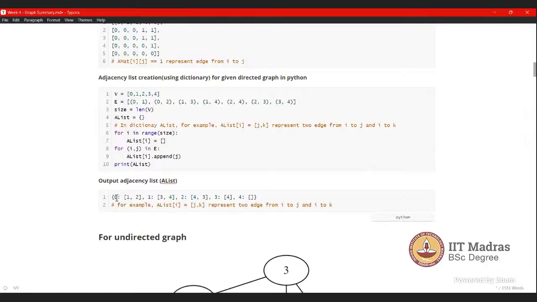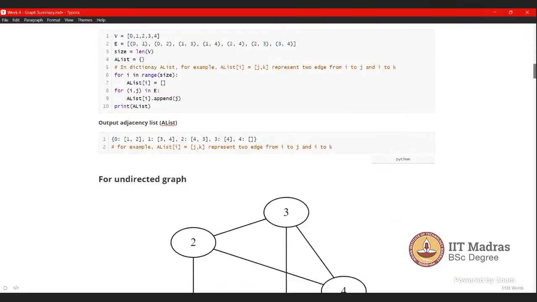So for 0, this is the vertex where the edge is starting. So there are two edges on 0. These edges are 0 to 1 and 0 to 2. And same for 1, there are two edges available, from 1 to 3 and 1 to 4. The same for 2, so 2 to 4 and 2 to 3. Only one edge is available from 3 to 4. There is no edge from 4, so this list is empty. So this representation is called the adjacency list, where we are creating this by dictionary.